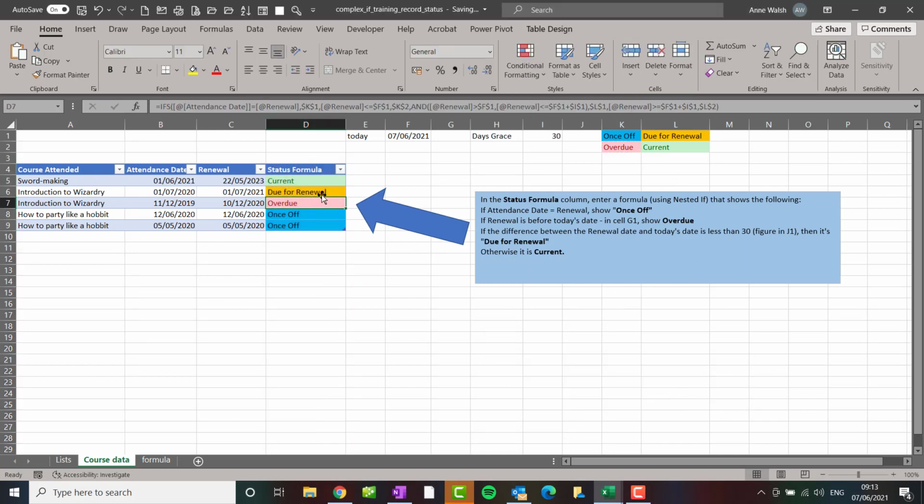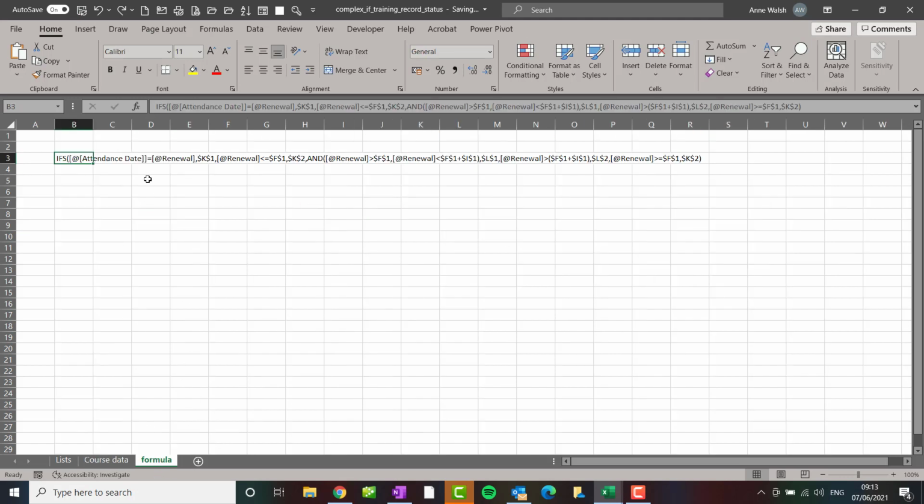As you can see there, if I amend any of the dates, it comes up automatically. For example, if I change this attendance date to, let's say, 19, that becomes overdue straight away. I've also put down the raw formula into this cell here, so if you just want to copy and paste it across.